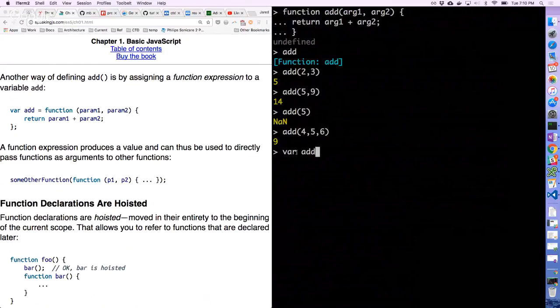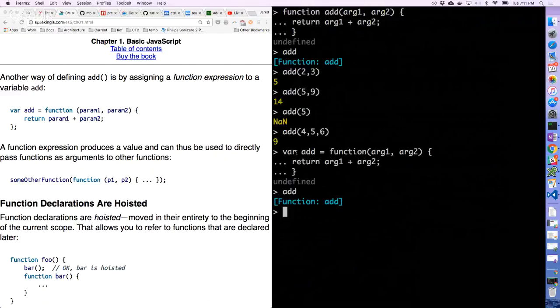So if instead now we wanted to create an add function this way, you can assign it directly into a variable. And instead of naming it, you could just say function arg1, arg2, and then return arg1 plus arg2. And if we look at add, it tells us once again, oh, this is a function. It's able to look at that and see that it's a function.